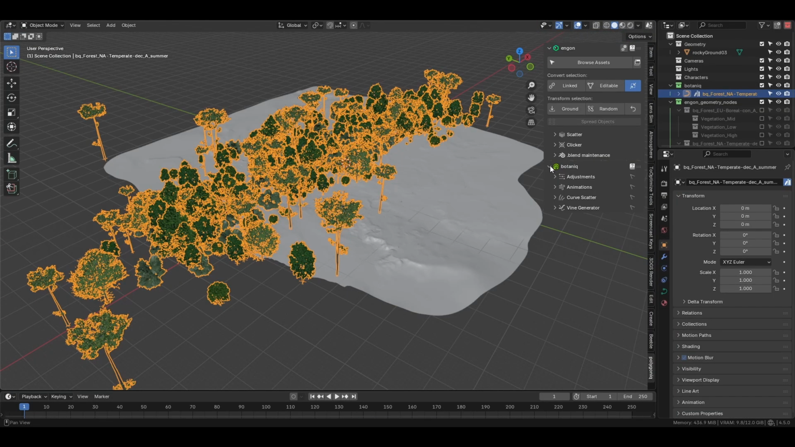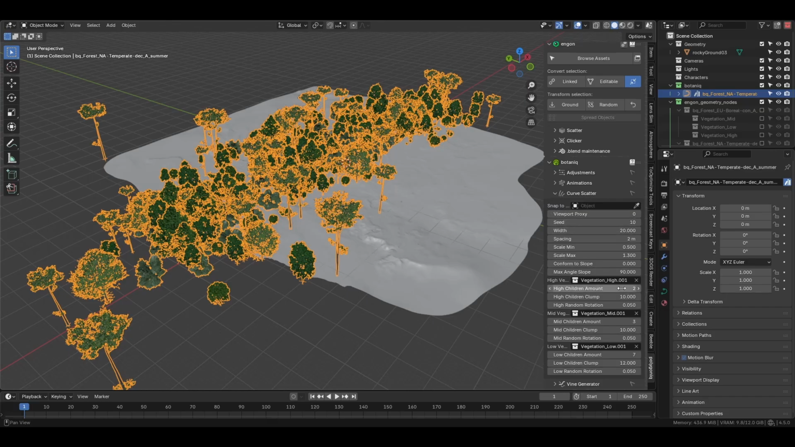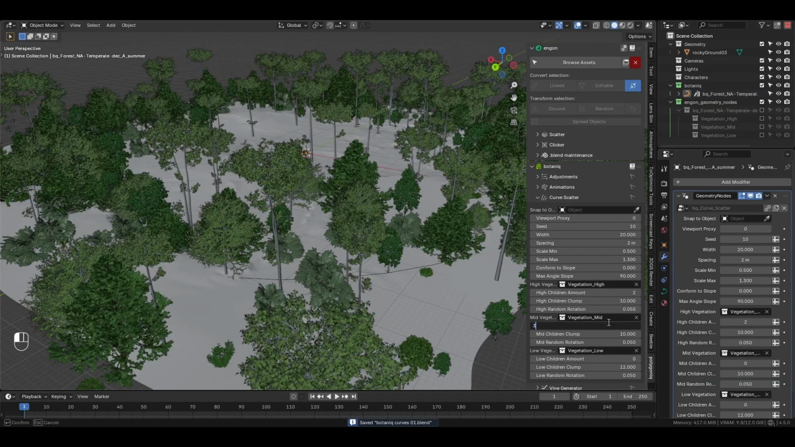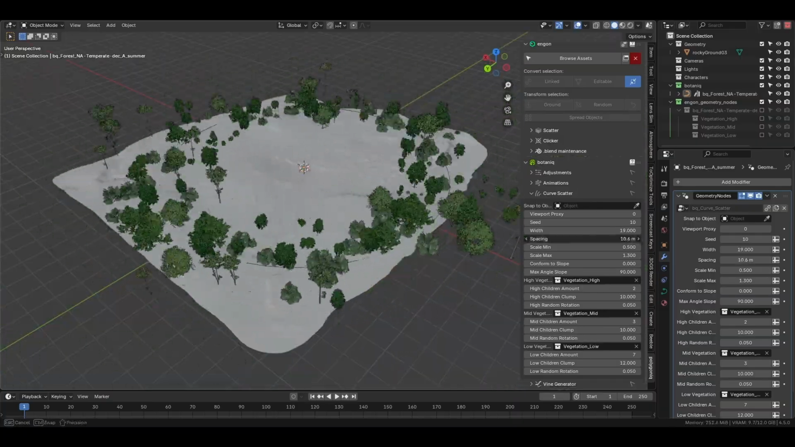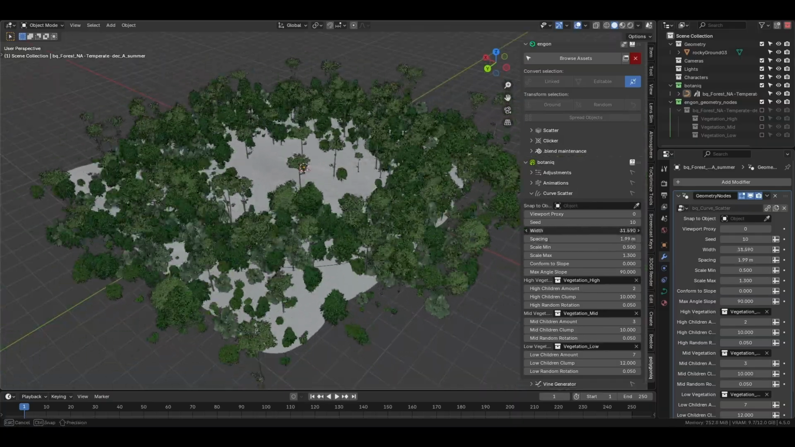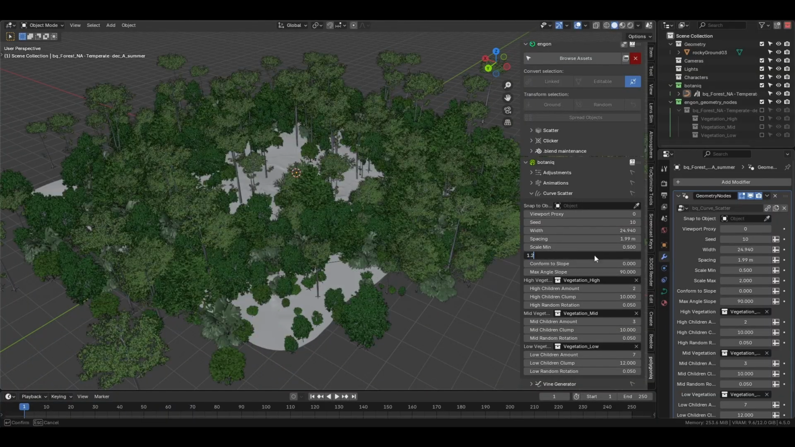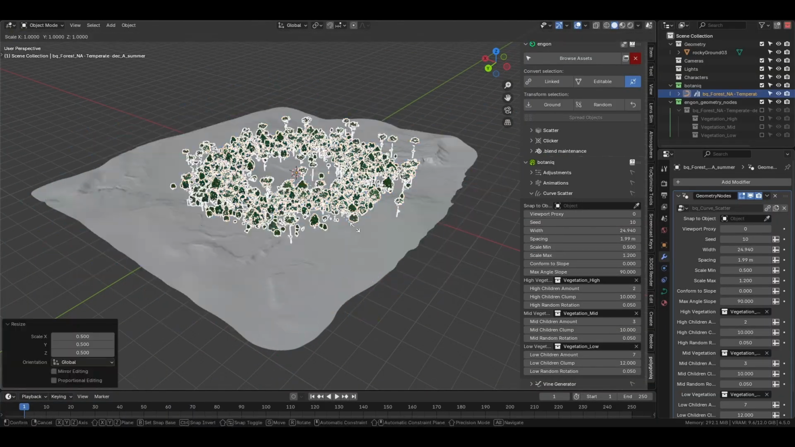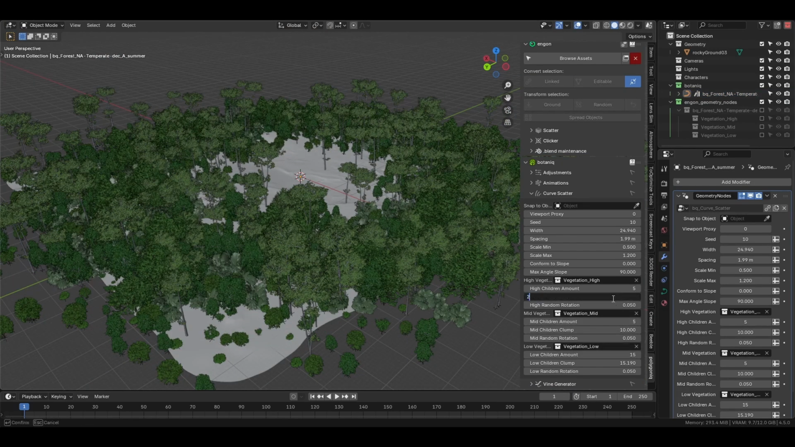Once you're happy with the curve, we can jump into the scatter options for more fine-grained control over the trees. The biome is separated into layers, with each layer representing a collection of assets. We can control the spread or clumping of the scatter using the spacing and width controls. We can also set minimum and maximum scale range for the assets, or scale the entire curve in object mode to change everything uniformly. Finally, we have individual controls to adjust the overall density and clumping for each layer.